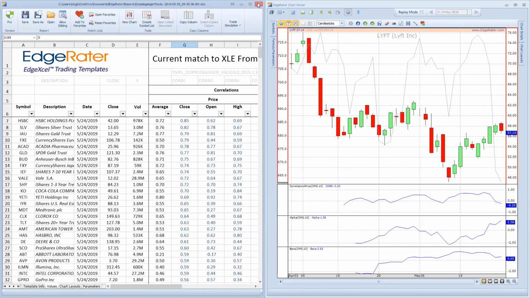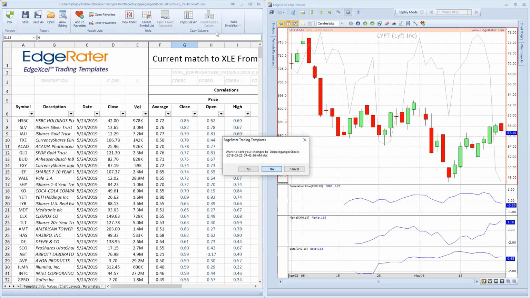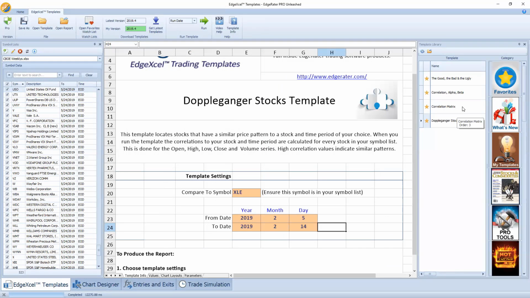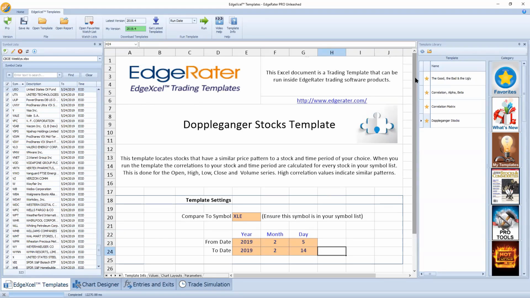So there we have it. There are 3 templates in EdgeRater that deal with and look at correlations. We have correlation alpha beta, correlation matrix, and the doppelganger stocks, where you're trying to find patterns from any historical period and relate them to how things are occurring today in your symbol list.